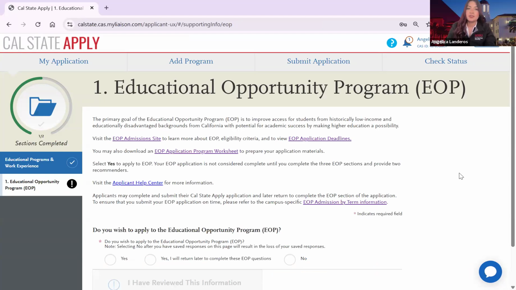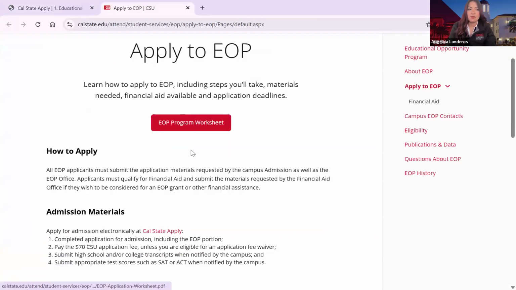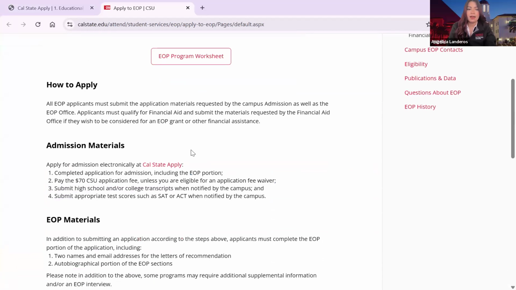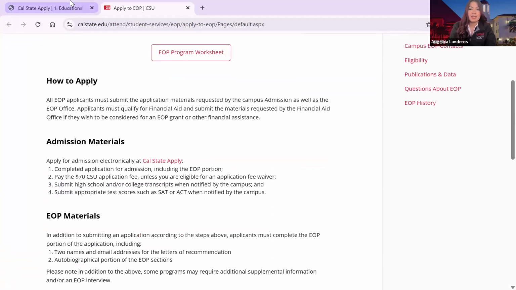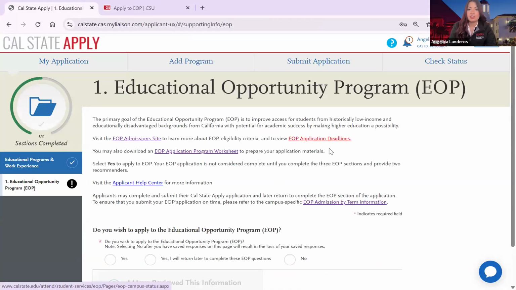For our next section, we do have the Educational Opportunity Program. And this program is for students who are first generation, meaning that they are the first ones in their family to go to college, and also low income. So we would find more information if we visit our EOP site. You can click any of those links and it will give you more information about how you can apply, what are the materials, and then the EOP application deadline.